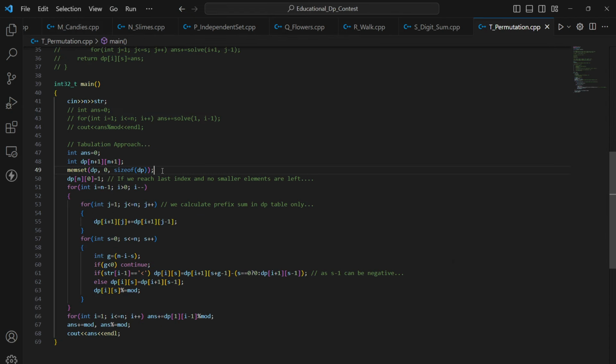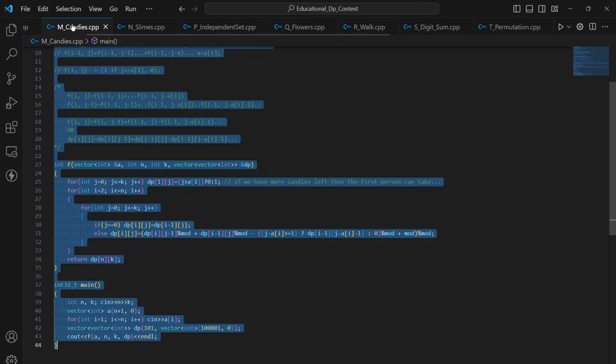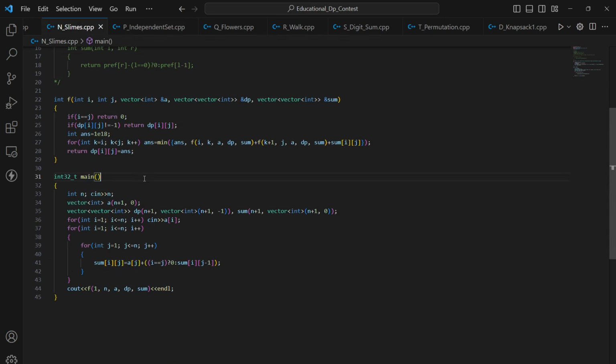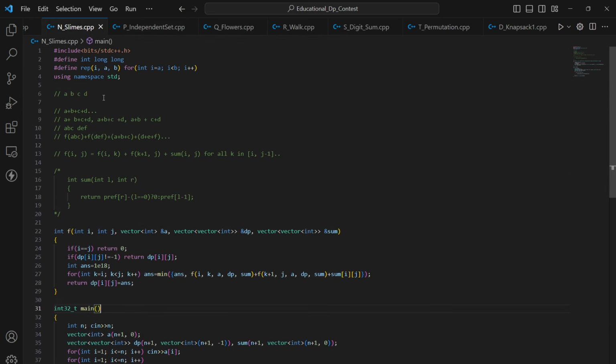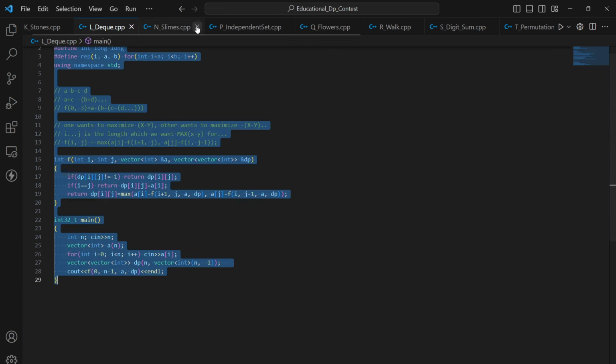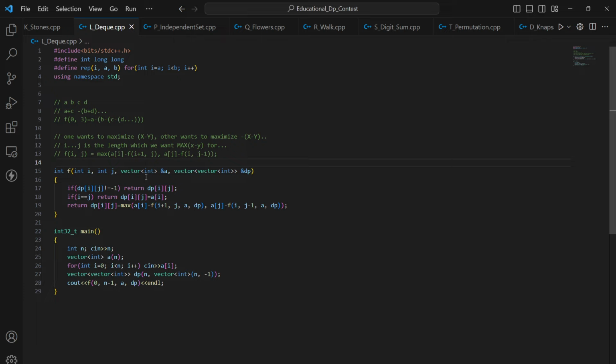And this was, okay, so I keep opening it again and again. M-Candies. This was a very good question for recurrence manipulation. And slimes, this was also a very good question. A partition DP, a very good question, but starting from the end instead of the first. DQ, this was a very nice question. Actually, a very good question.